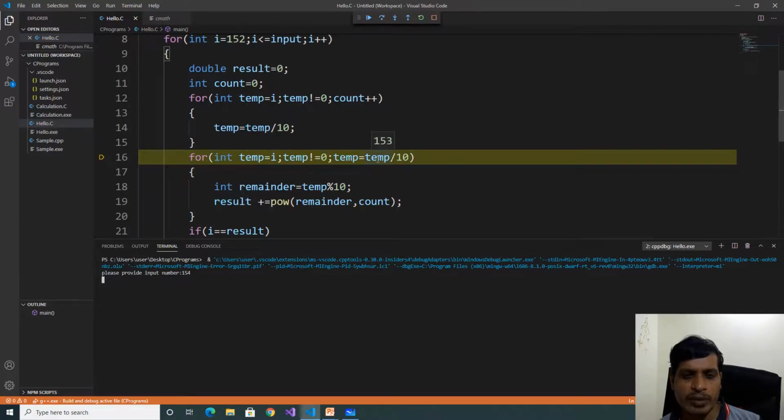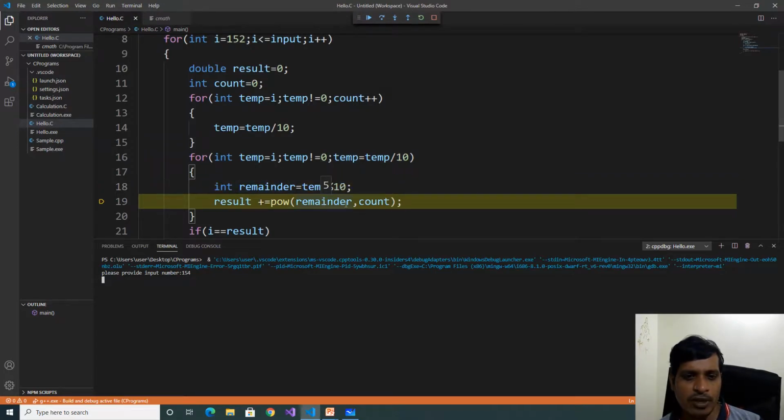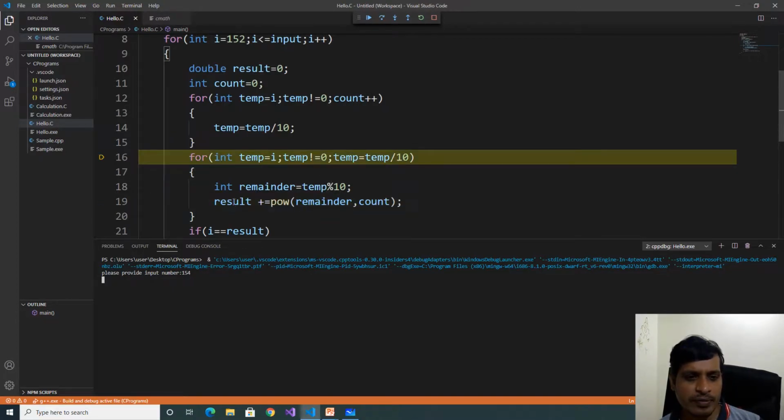Now 153 divided by 10 will get 15. Here temp is equal to 15. 15 modulus 10 will get remainder as 5. Then 5 comma 3, that means 5 cube. 5 cube is equal to 125. 125 is added to result. Result is equal to 152. Here 15 divided by 10 will get 1.